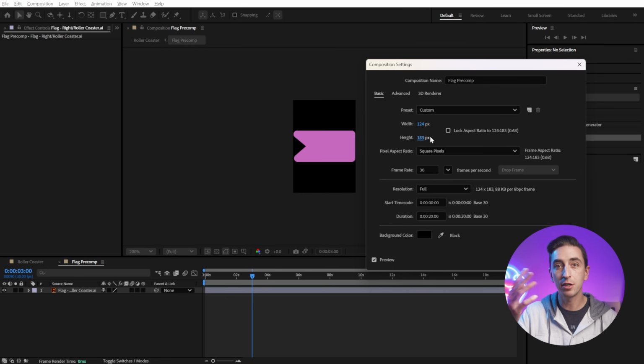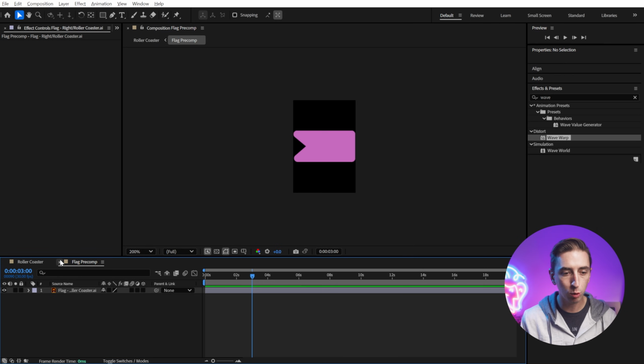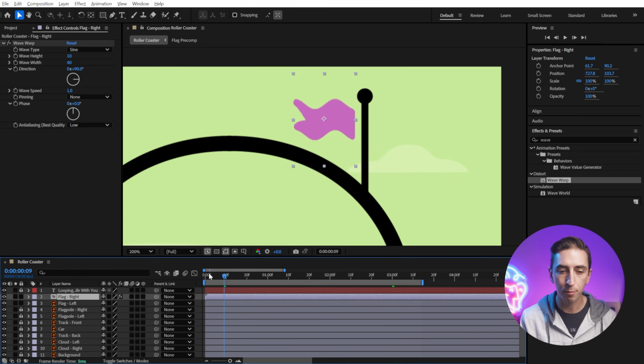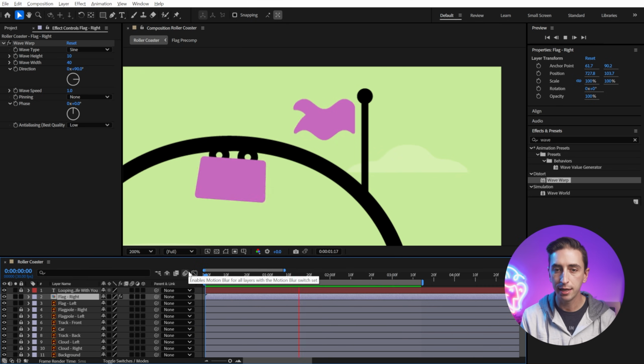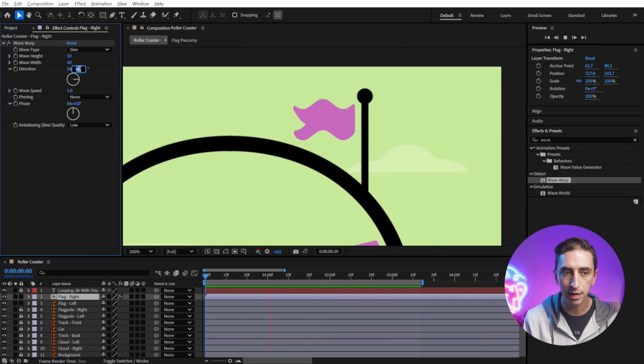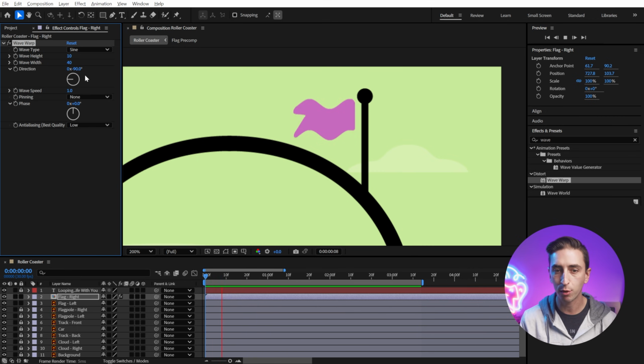I just want to give enough room on top and bottom for that wave distortion to be able to be seen as it's animating through that flag. So I'll click OK and close this pre-comp, and now we can see that nice wavy distortion moving through the flag. And if I play this back, it's moving in the opposite direction that I want it to be. So let's reverse that by going to the direction property, and instead of 90 degrees, I want to change the direction to -90 degrees. So I'll just type that in and press enter.